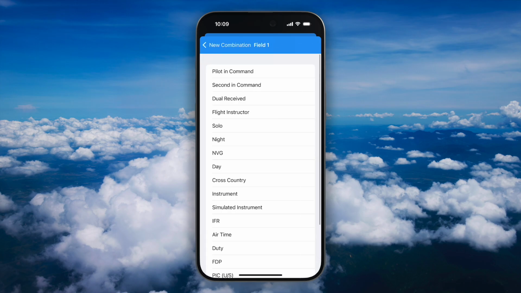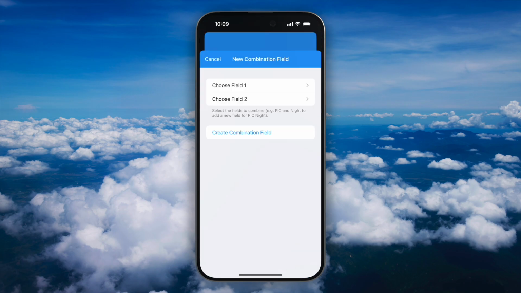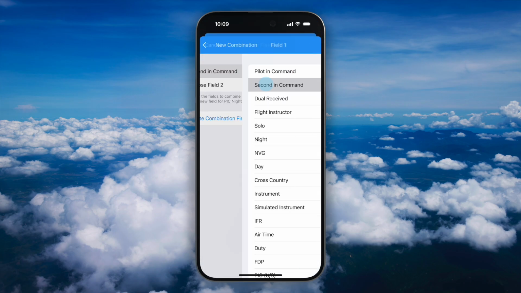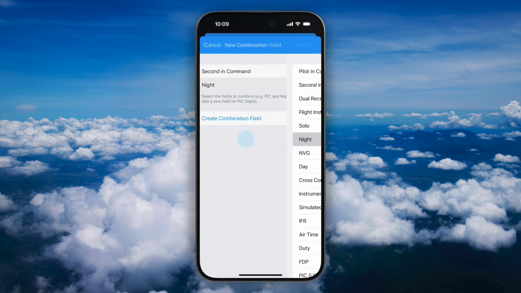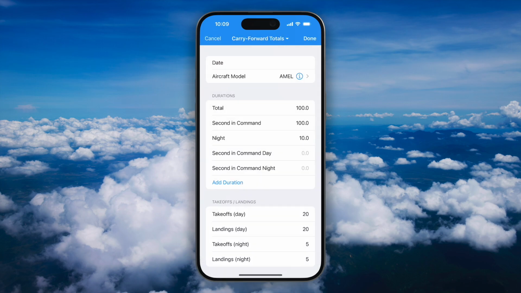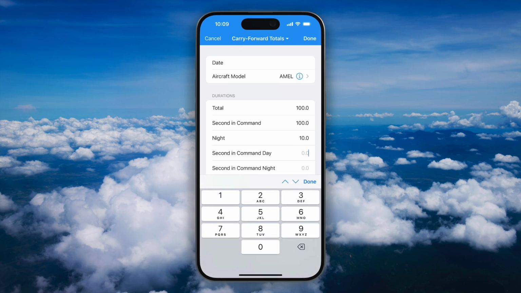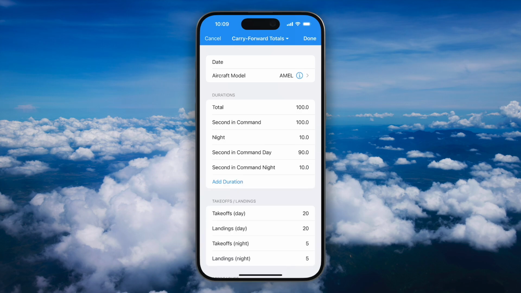So in this case, it's going to be second in command day. We're going to create one field there. There it is. And create a second one for second in command nighttime. And we now have that. And let's add both of those to this carry forward totals entry. Okay, so now let's divide up our second in command time between day, that was 90 hours, and those 10 hours at night. Okay, so we save that.